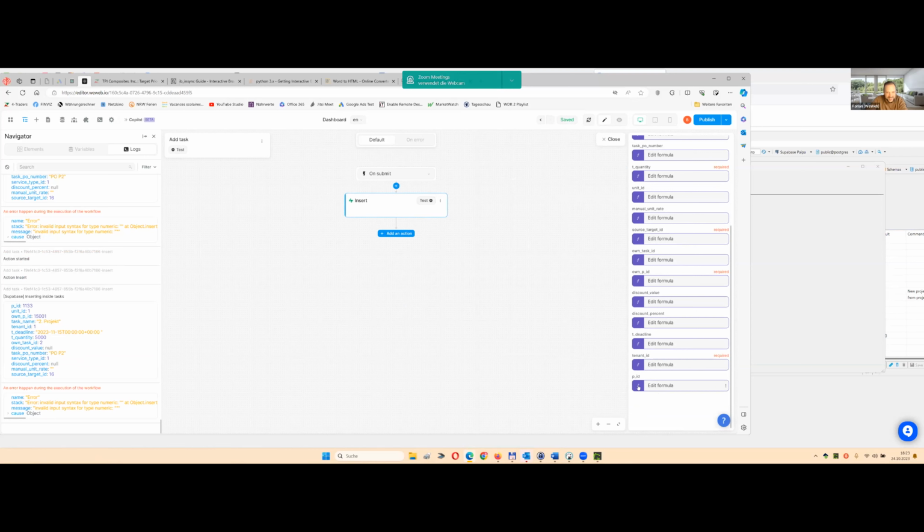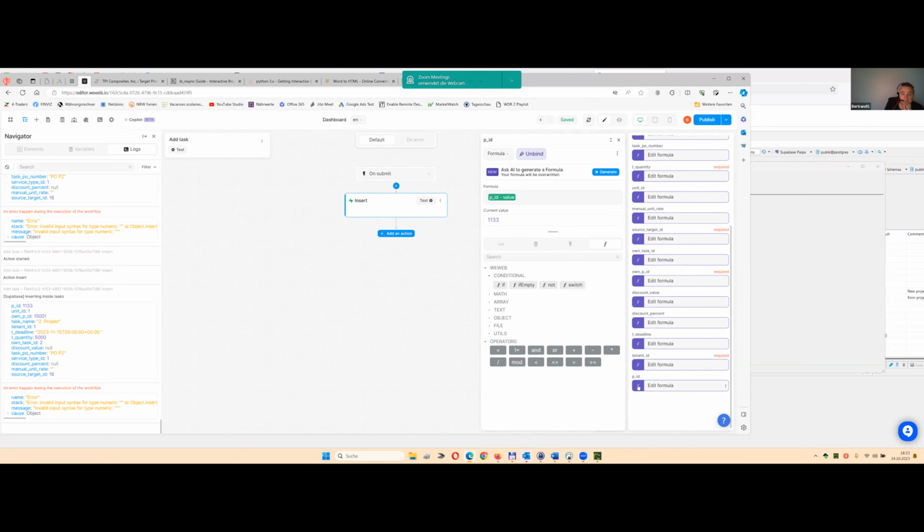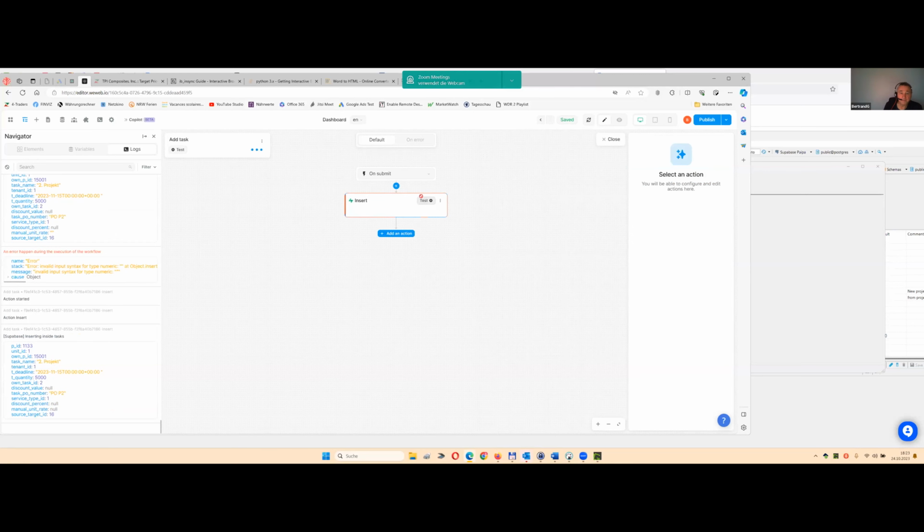Manual unit rate, I think. But for instance, program ID is never empty. Not this one. No. Manual unit rate. It's a bit above. Okay, yes, you're right. I guess you have to do it for this one too. Okay, let's try again.